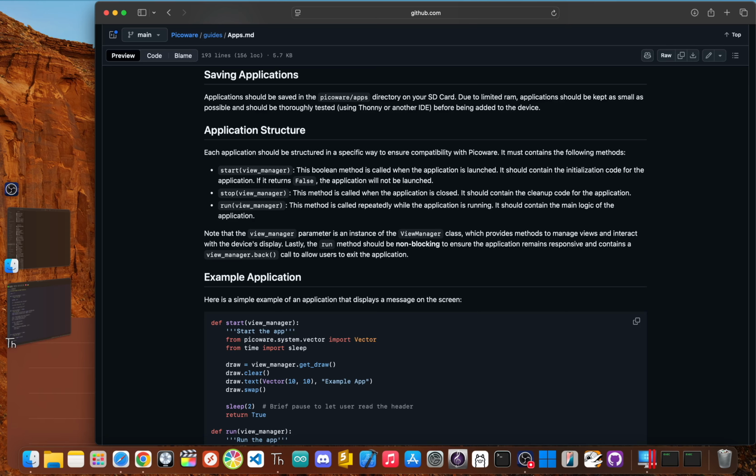Every Picoware app uses a standard structure with these core functions: start, run, and stop. The firmware passes a view manager object to each, which is our gateway to the system. Briefly, start runs once at launch to set things up. Run is called repeatedly in a loop to handle user input and draw to the screen. And stop runs once when the app closes to handle cleanup.